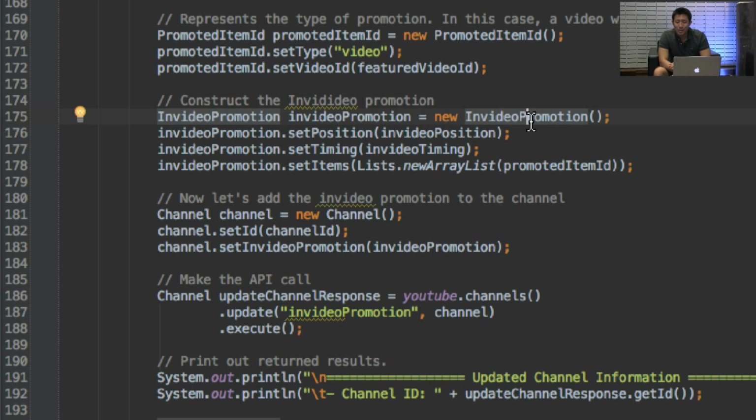So once you create the promotion object, we set the position, which is the position we created, bottom left, top left, whichever. We set the timing. We set the items, which even though there's only one item today, you have to pass it a list. So I'm using a helper class called Lists, which creates a new array list with one item. This takes any number of items and creates an array list. So this makes it easier than saying list equals new array list dot add, and then put the array list. It just saves us a few lines of code.